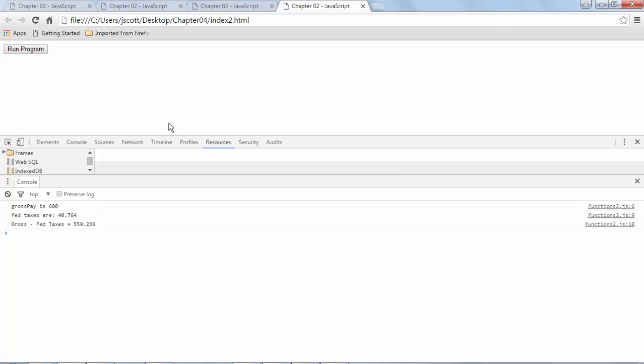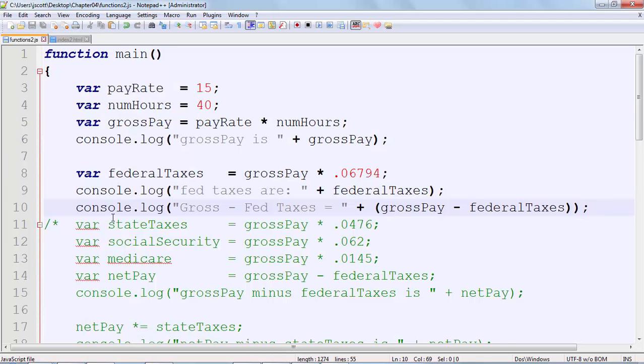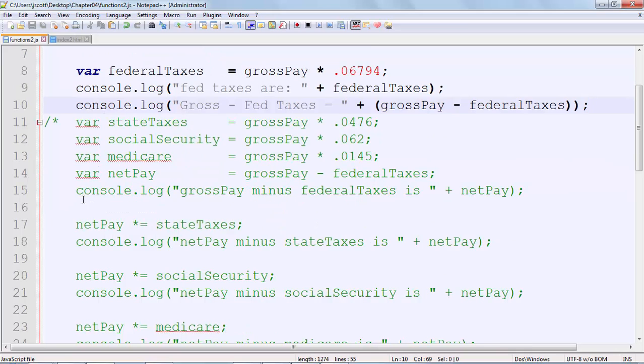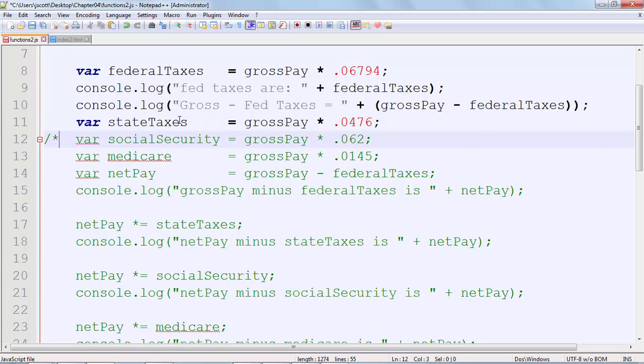Now, what some people like to do is once they get to the point where they've got a bunch of stuff in here that's working, they like to comment out these console.logs. I'm just going to leave them in, though. All right, so here we want to put in the next line where we're figuring out our state taxes.